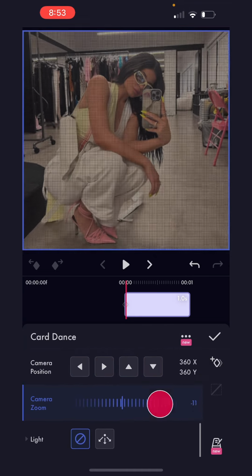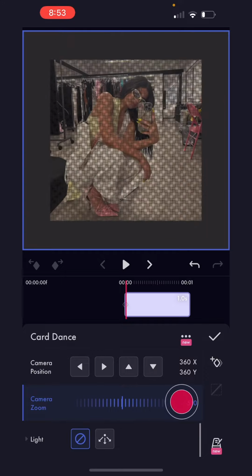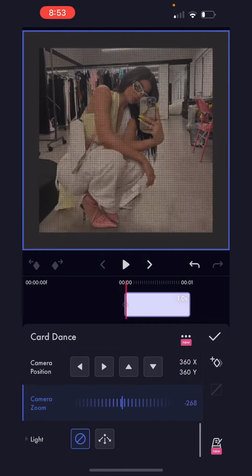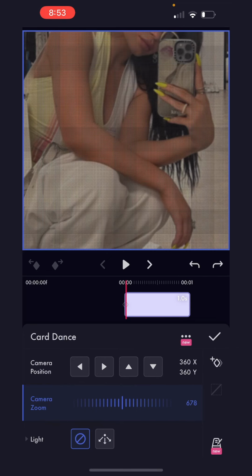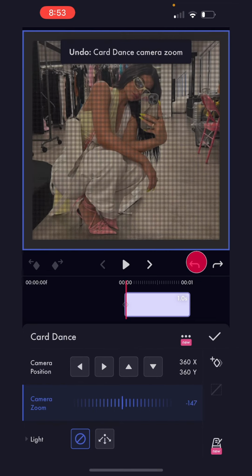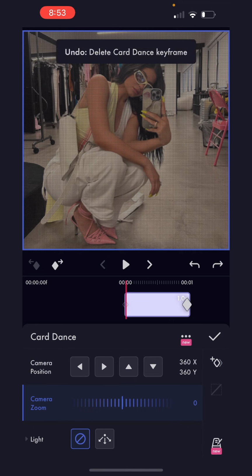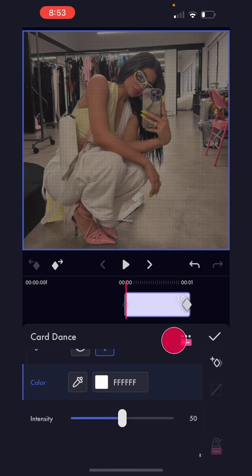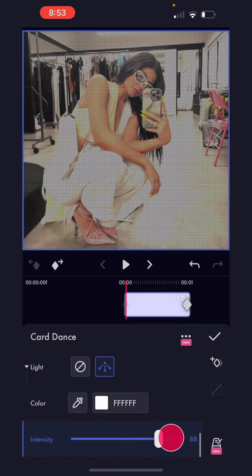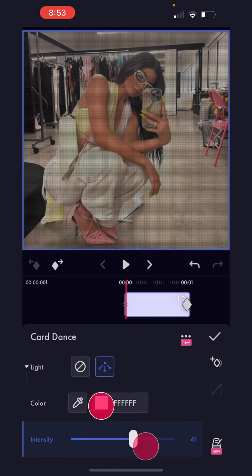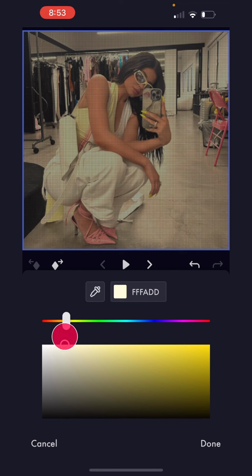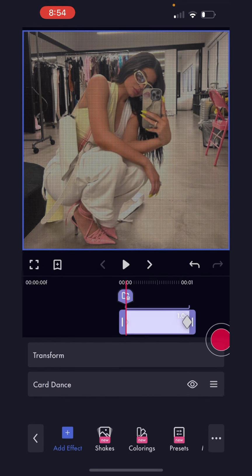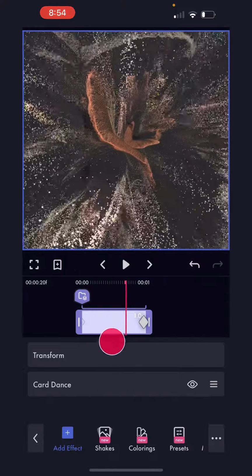We've also got camera zoom, which basically increases and decreases the camera, similar in 3D scene. And then you can also change the lighting after I reset the camera to your choice. If you want it more of like a golder, you can do around here, or if you just want white, you can leave it. And that's how to use card dance.